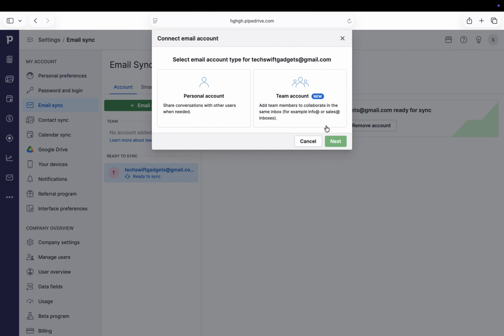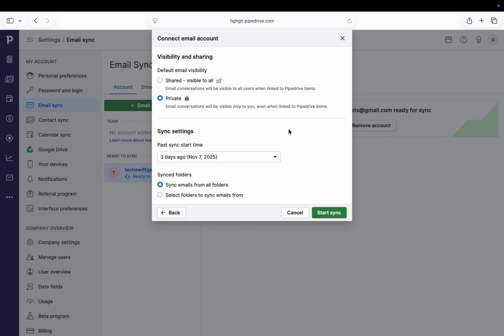If you update your password, return here to re-authenticate. For Microsoft Exchange, use advanced settings with server details from your IT team.